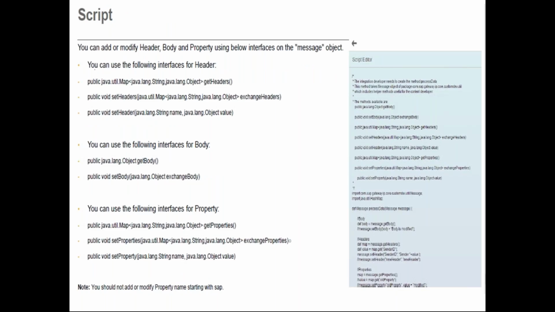Just look at a sample script file. It will be like this on the right side. Just have a look here. So this is a kind of message it will.